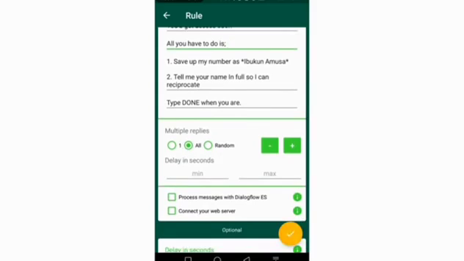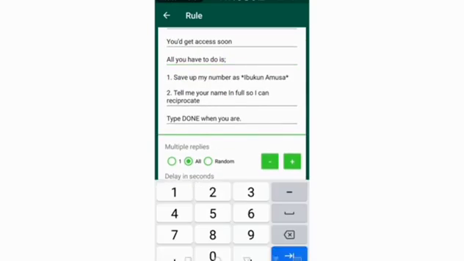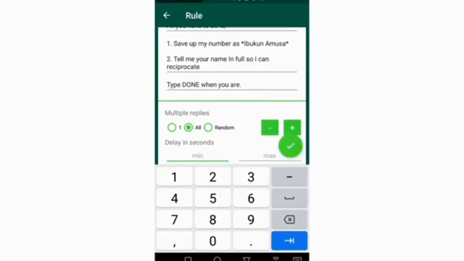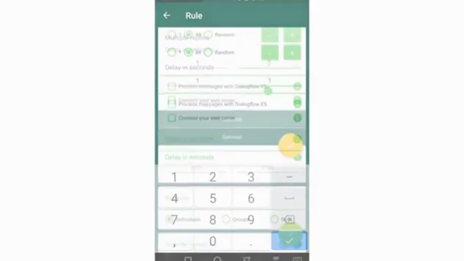In the delay in seconds, you don't want it to just send everything immediately. There should be a delay in seconds. So I'm just going to leave it at 1 and 1, minimum 1 and maximum 1. Just leave it like that. Now let's move to the next thing.